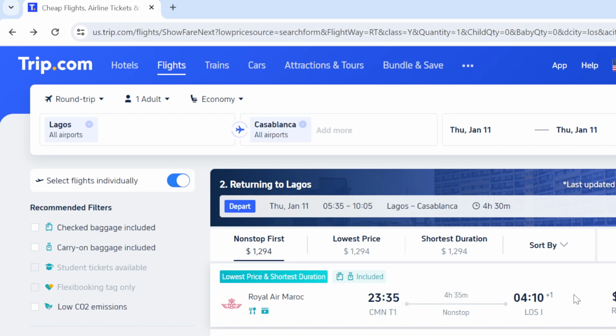Once you've signed in, at the top left corner you're going to see the trip.com logo. You see several options like hotels, flights, trains, cars, attractions and tours, bundle and so on. At the top right corner you see the trip coins, your profile icon, and the help icon, so you can click on the help icon if you are facing any challenge using the website.